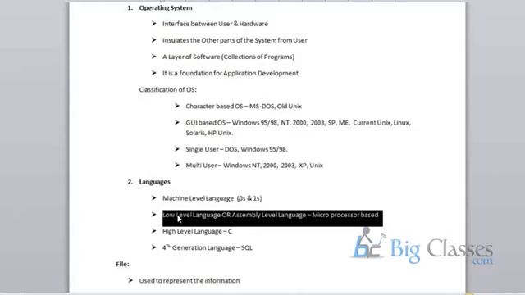Then low level language. A low level language example is assembly level language. Like C programming, assembly level language was one of the older languages. It is used to directly communicate with the hardware. That is our hardware in a computer, like the memory, RAM, ROM, processor. So this assembly level programming language is used to communicate with these hardware devices.